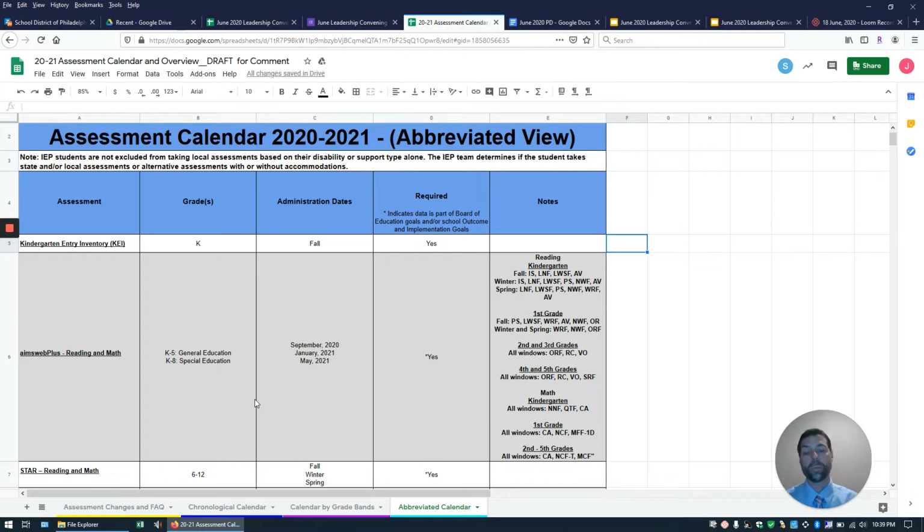So if you do want to print out a version of the calendar, this is probably the best one to do that. So those are the different views for the calendar, and hopefully you'll find the additional information useful to you. So let's jump into talking about some of the changes that are being made this year.